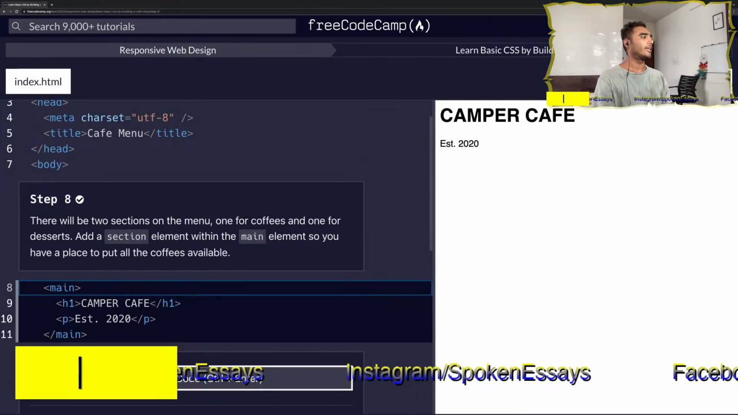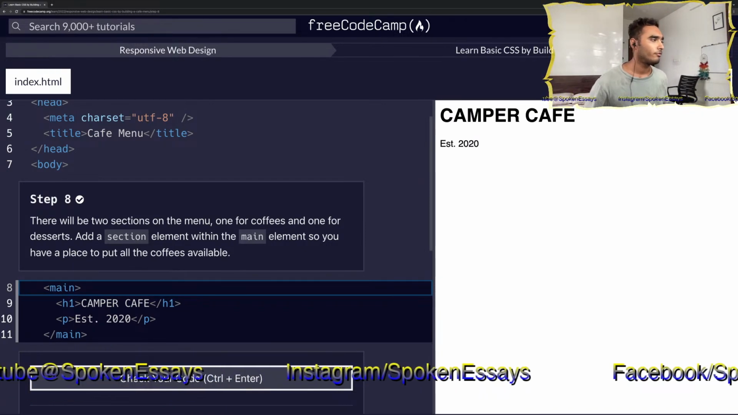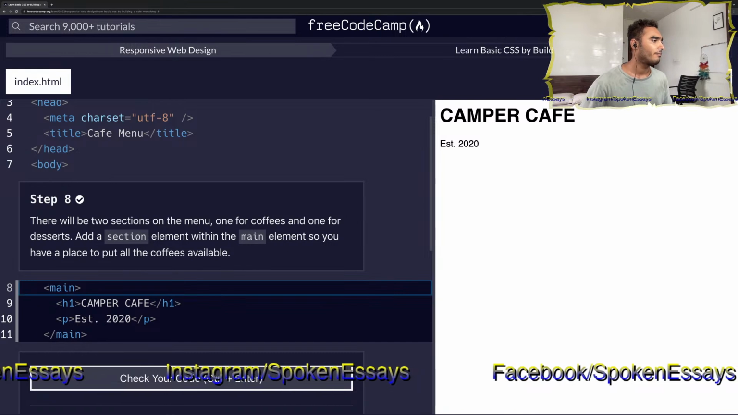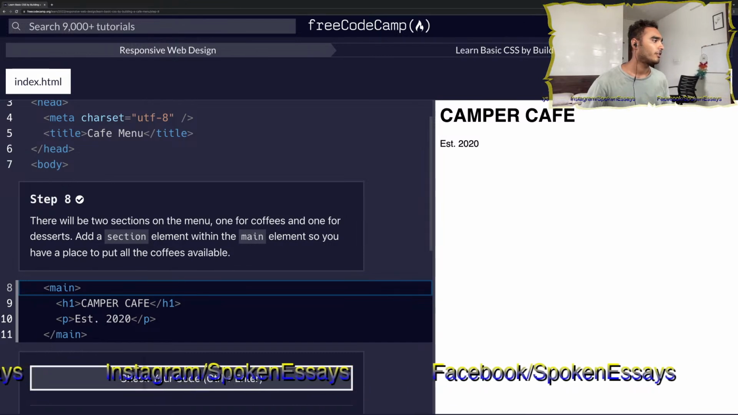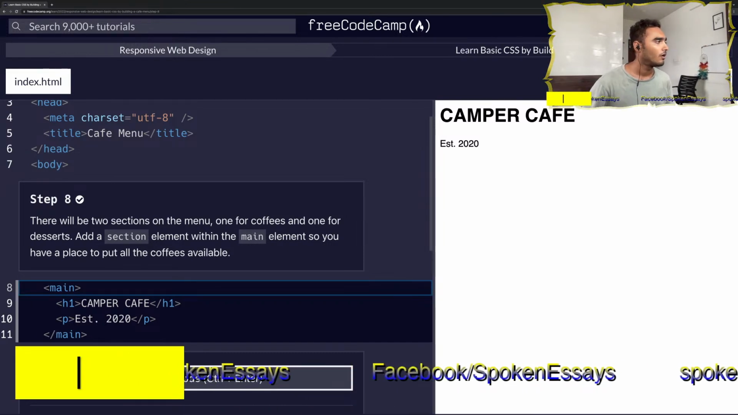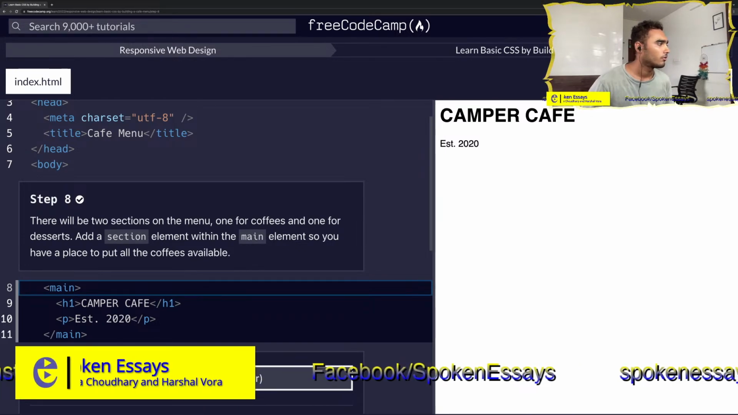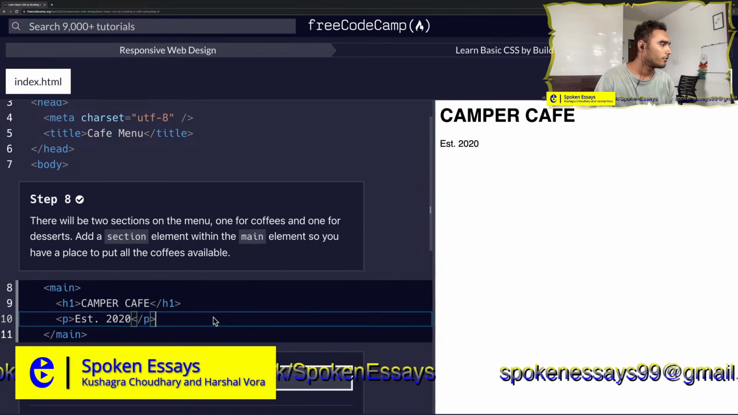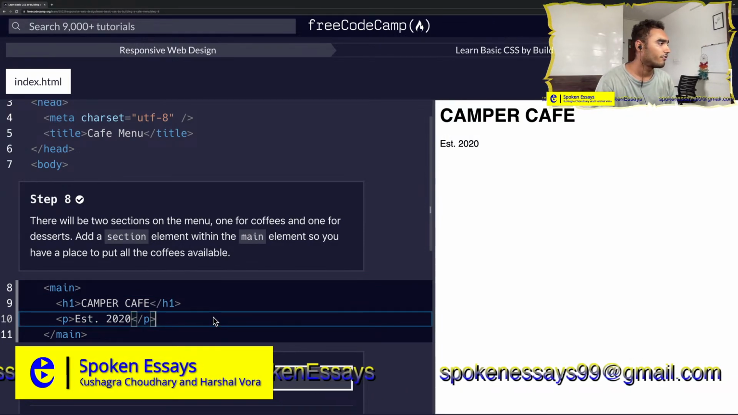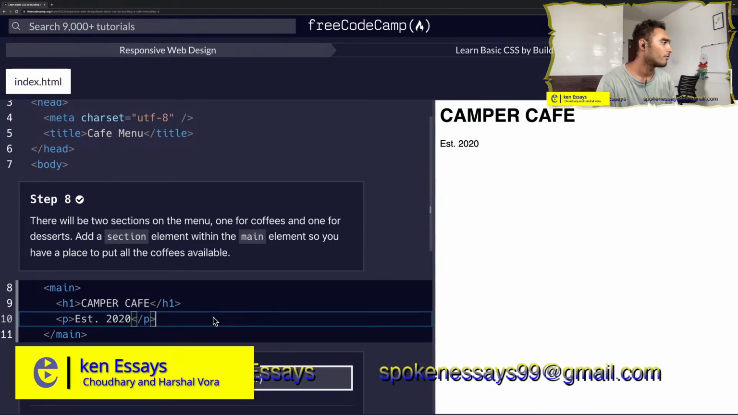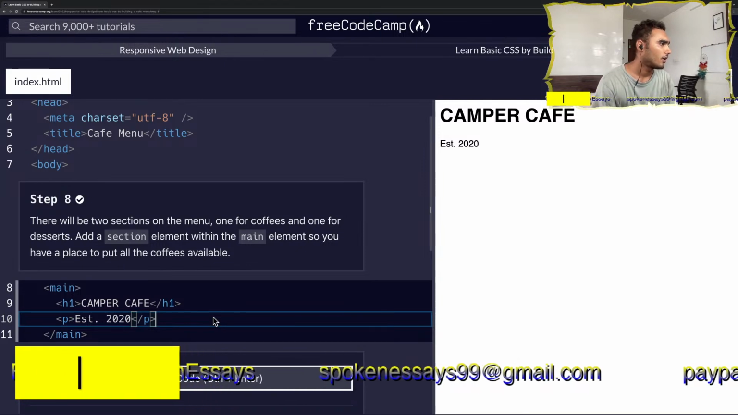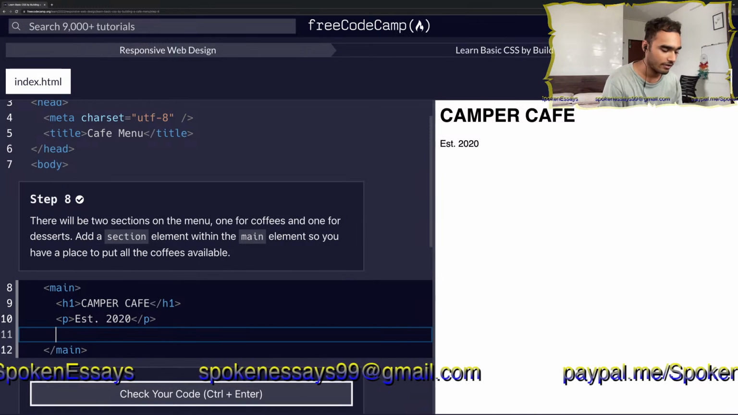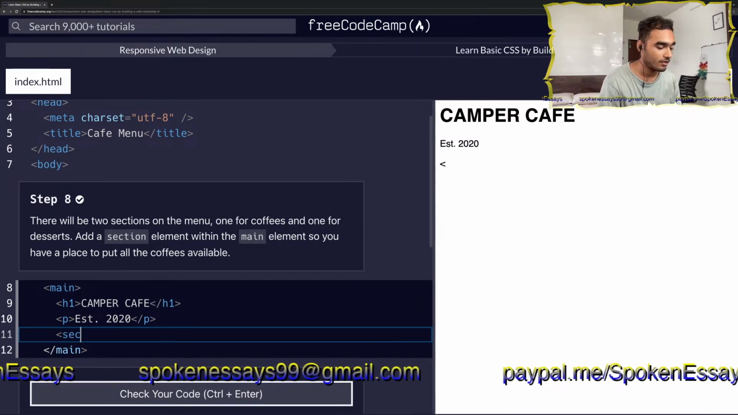Okay, step 8. There will be 2 sections on the menu, one for coffees and one for desserts. Add a section element within the main element so you have a place to put all the coffees available. Okay, so let's add a section then. There will be 2 sections. Within the main element, I'll write it below the 10th line, in the 11th line. So I'll write section.